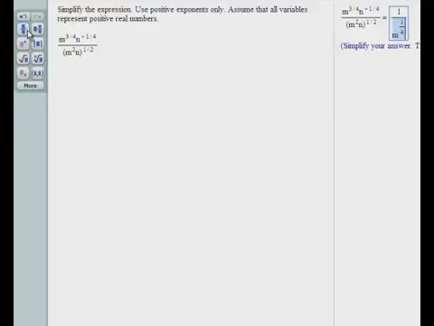I'm now going to put in n raised to the 3/4 power. So my base is n. I'm now going to put in my exponent 3/4 power. So I'll use the exponent key. My exponent is a fraction, so I'll use the fraction key. And now I'll enter 3/4.